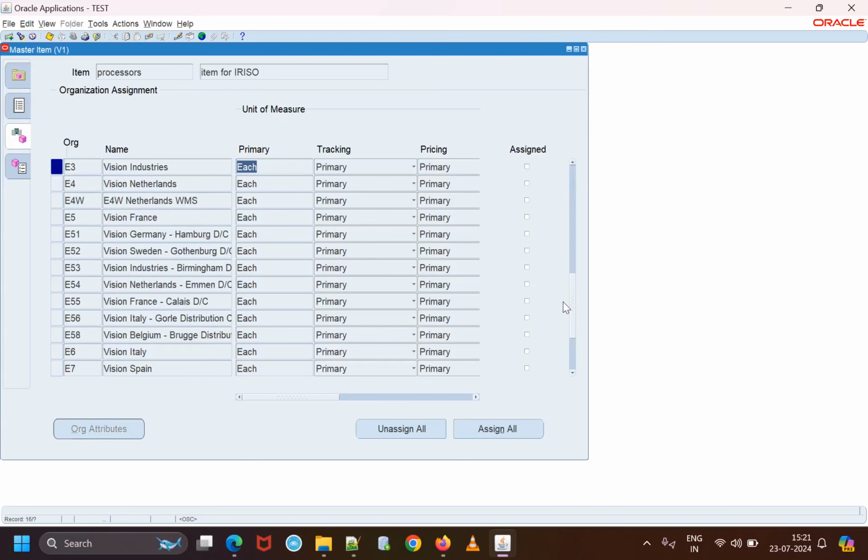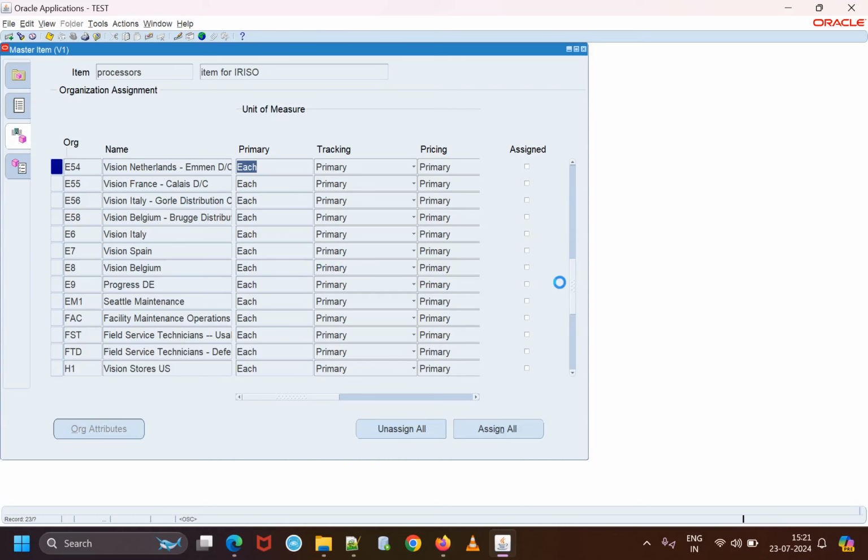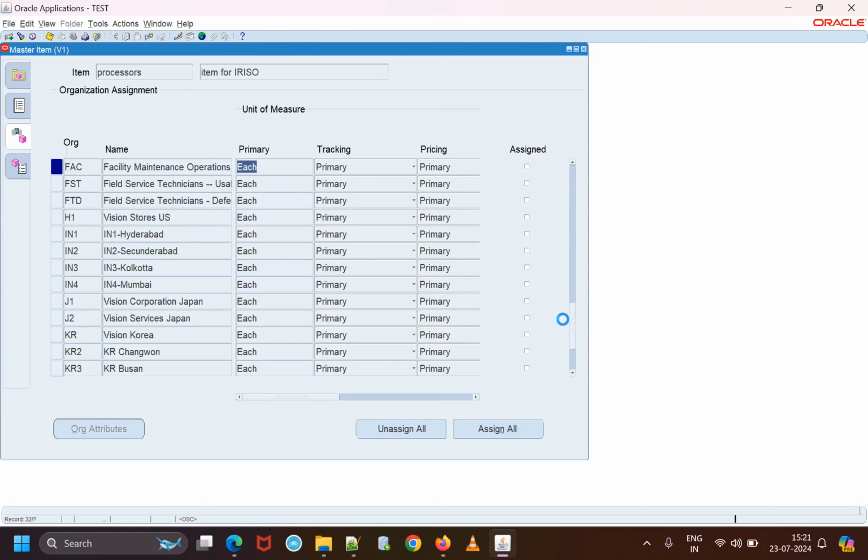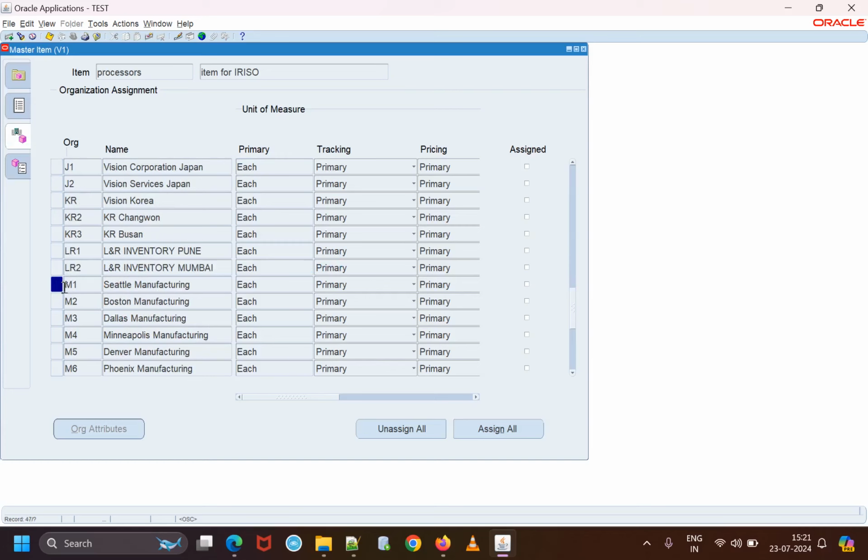So let us consider that we would assign our item to M1 and M2 warehouse. Okay, M1 is Seattle and M2 is Boston. So our item transition would happen from Seattle to Boston, that is from M1 to M2. So let's save it again. We got the message transaction complete, two records applied and saved. It means our data got saved.